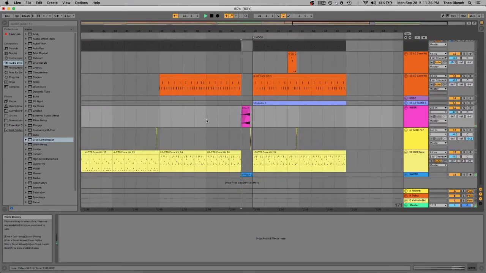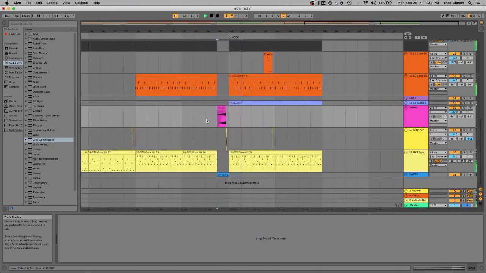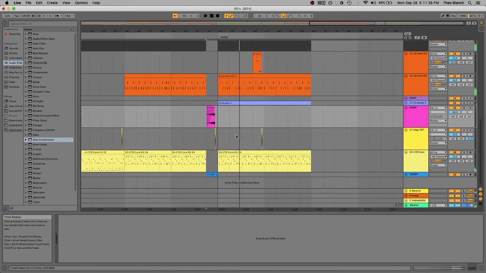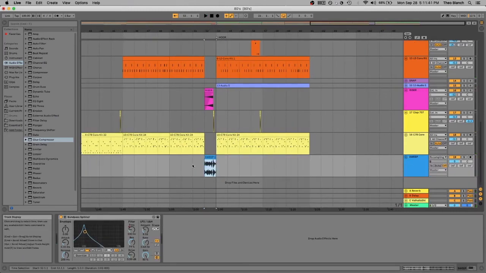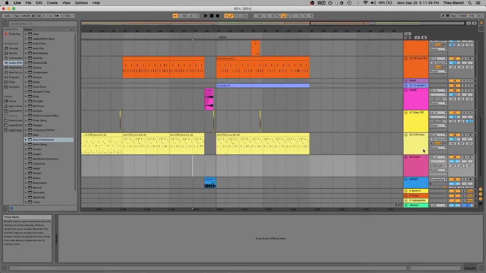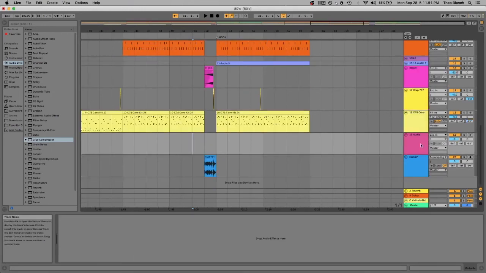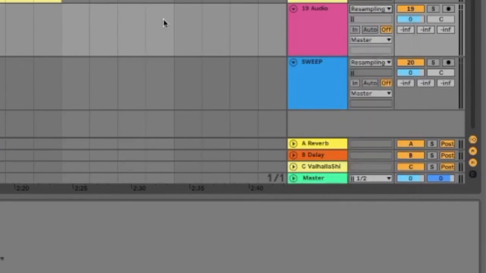Standard riser. I actually made the filter sweep by resampling the whole thing. The way I did that is you just open up a new audio track. This is Ableton's bus feature. Without having to set up an aux track and then sending all the tracks to there, you just open up an audio track and then go into the drop down menu, and then there's an option here that says resampling, and it will automatically bus anything that you have selected.